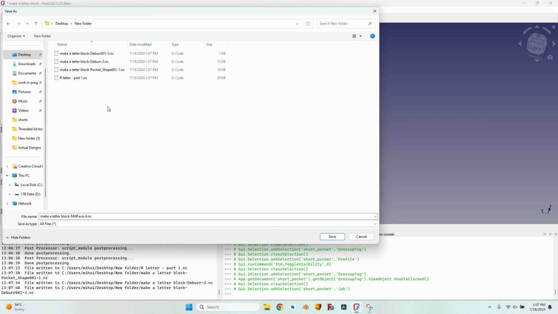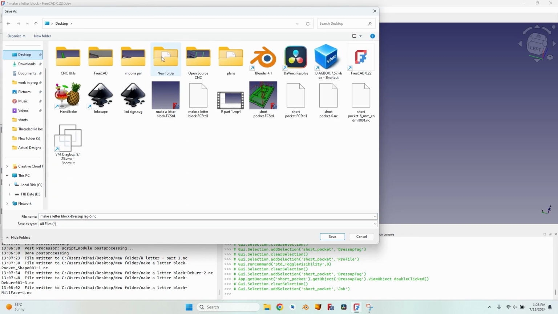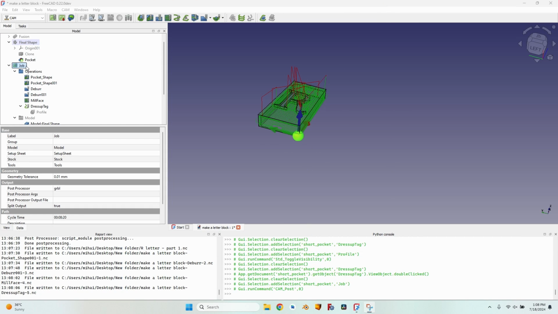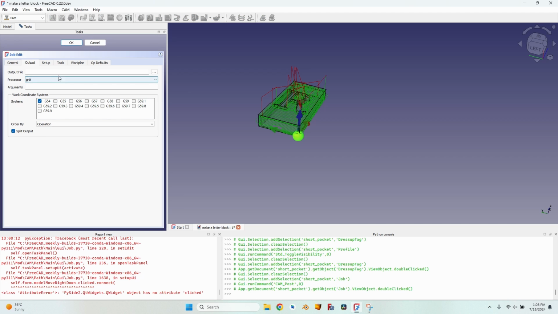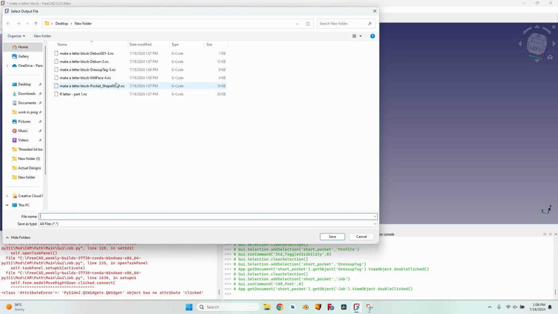If I had set a name and a location for the file when setting up the job, all the files would have defaulted in the correct folder, so you'd better go to the job, change the file by default. I will do that now so you can see how to save some time when saving the files. Double click on the job, press on the three dots, select the folder and right here, milling the R letter.nc.